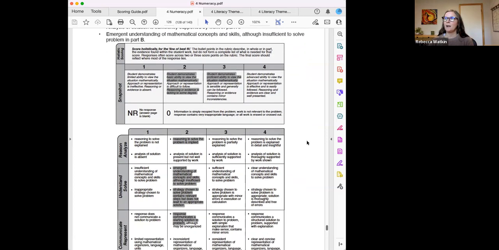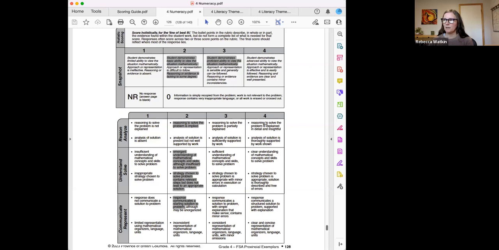Well, it helps me when I'm looking at these things to look at the words within these scores. So if we wanted to move them from 2 to 3, rather than emergent understanding, it would be sufficient understanding. And if we wanted to move them from sufficient understanding into this 4th column, it would be clear understanding. And so I look at each of these comments within the rubric to see in what way I would have to shift into the next line or the next column.